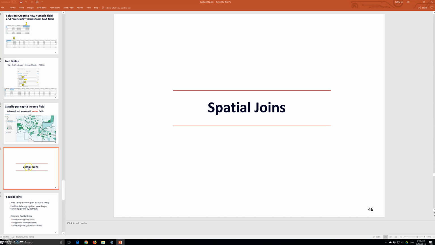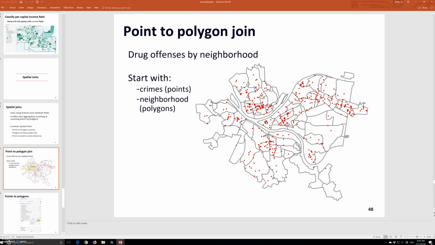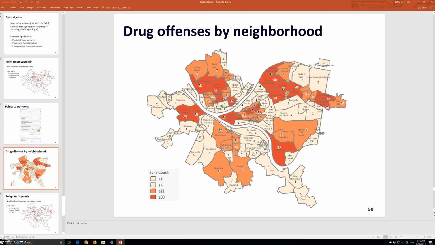Okay, anyway, we will jump to spatial joins. Spatial joins join features, not attribute fields, and enable data aggregation, counting, or summing points by polygon. The common spatial joins are points to polygon, which counts, polygons to points, which adds text, and points to points, which creates distances. For a point to polygon join, take drug offenses by neighborhood: start with crime points and neighborhood polygons, points to polygon, and then we join drug offenses by neighborhood.